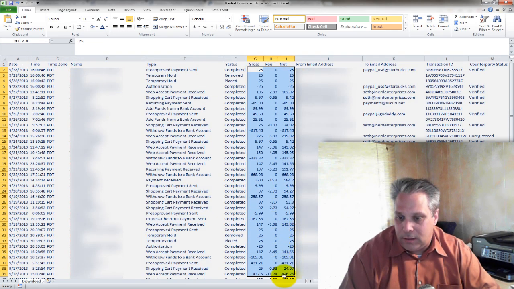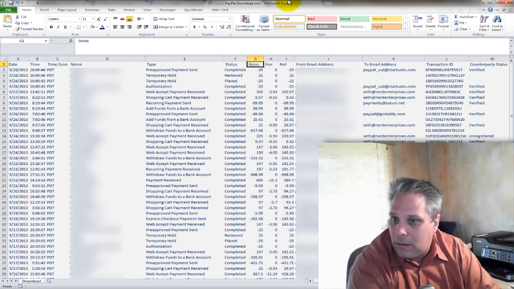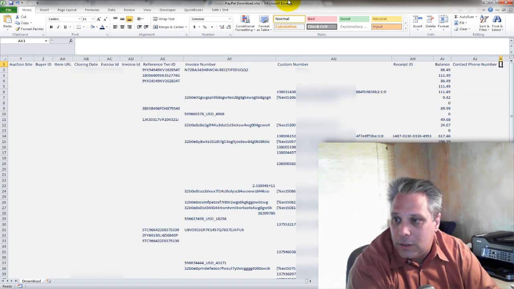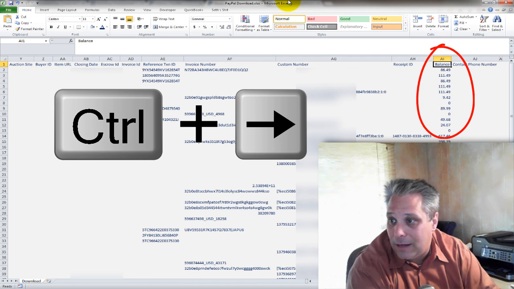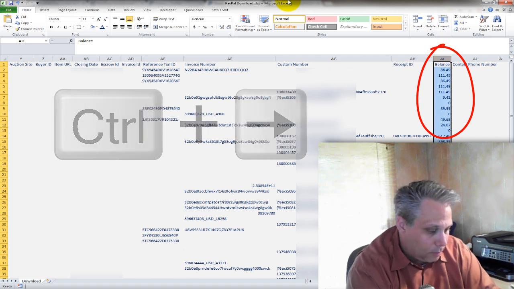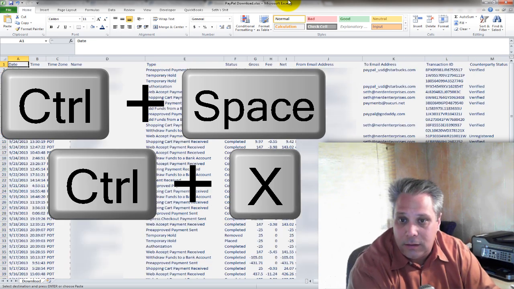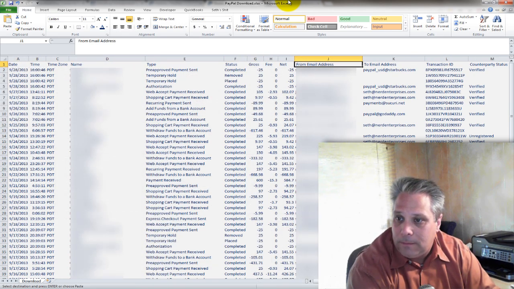Now I come over here and I've got my amounts. But one thing you'll want to know that you won't know unless you have somebody like me show you or you explore it yourself is, and I don't know why they do this, but the running balance is way out to the right. So Control and a right arrow gets me all the way out to the right while I'm on the headers. So I highlight the whole column, Control Spacebar, Control X to cut it, Control Left Arrow gets me all the way back to the beginning, and then I can move my cell pointer back over.